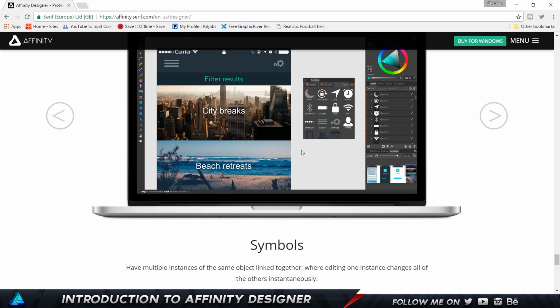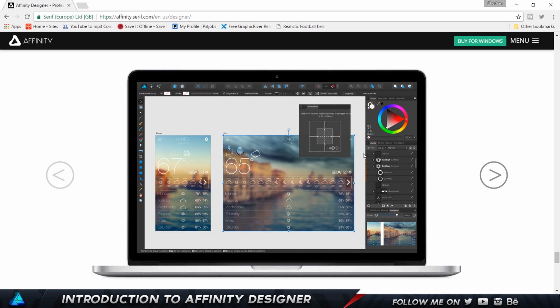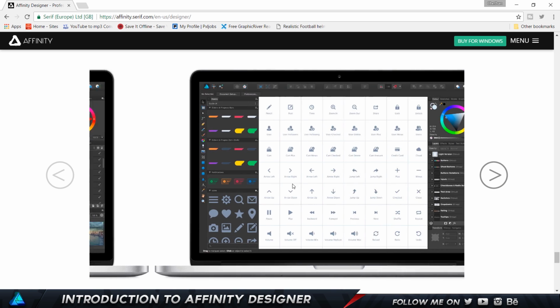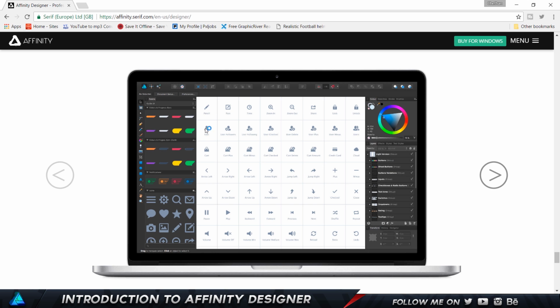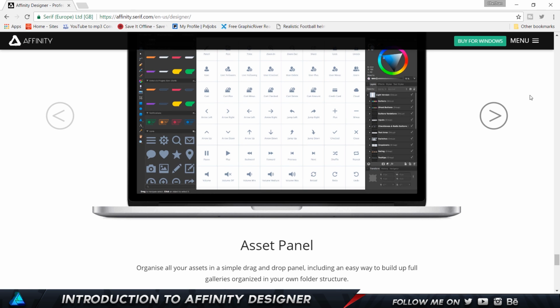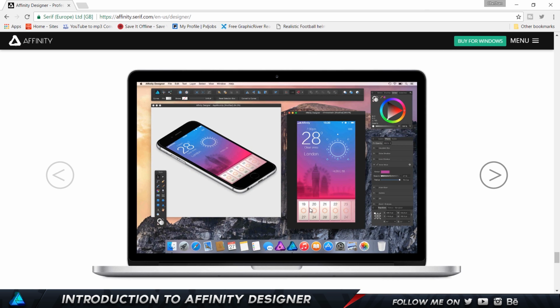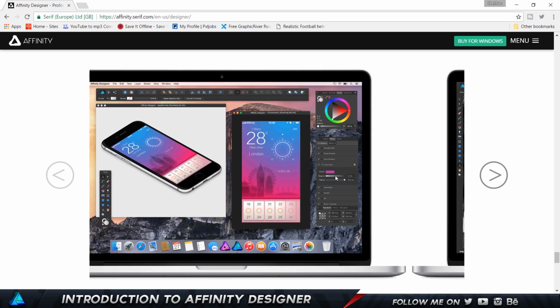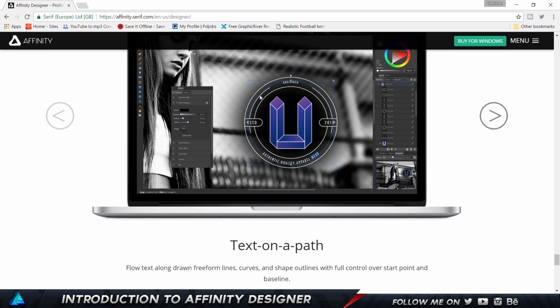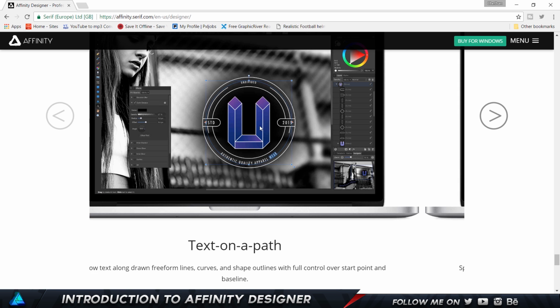So you can see we have symbols, and let's move forward. We have the user interface where they're creating an app, if I'm not wrong. And you see all of these options: the pen tool, brush tool, shapes, symbols, the asset panel. Then we have real-time embedded documents. And before I forget, this can open PSD files, SVG files, PNG files, literally almost every type of file. Anyways, moving forward, we have the text. You can align it on a path, make all sorts of logos.